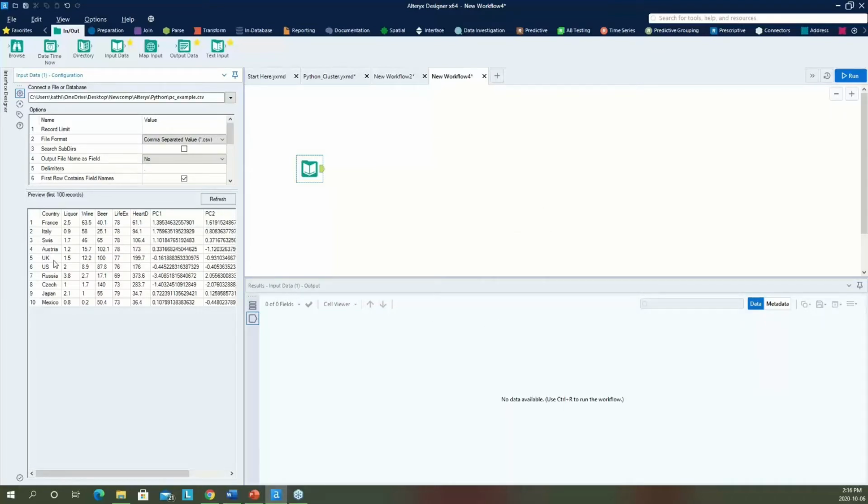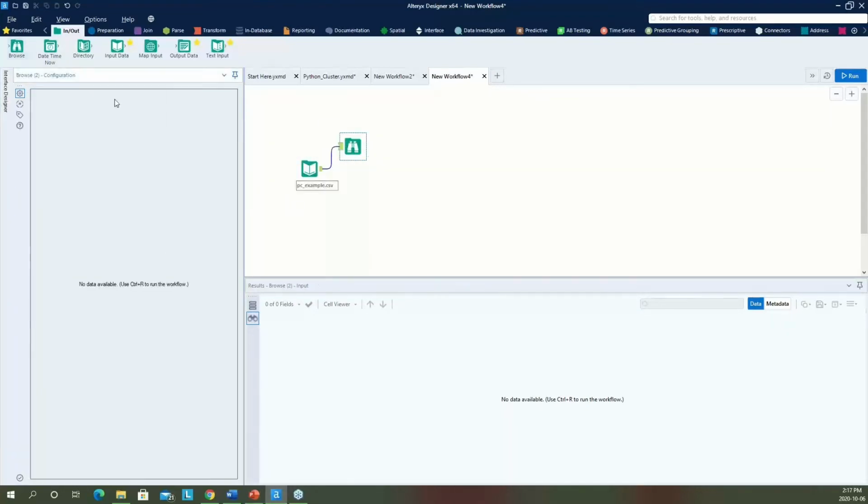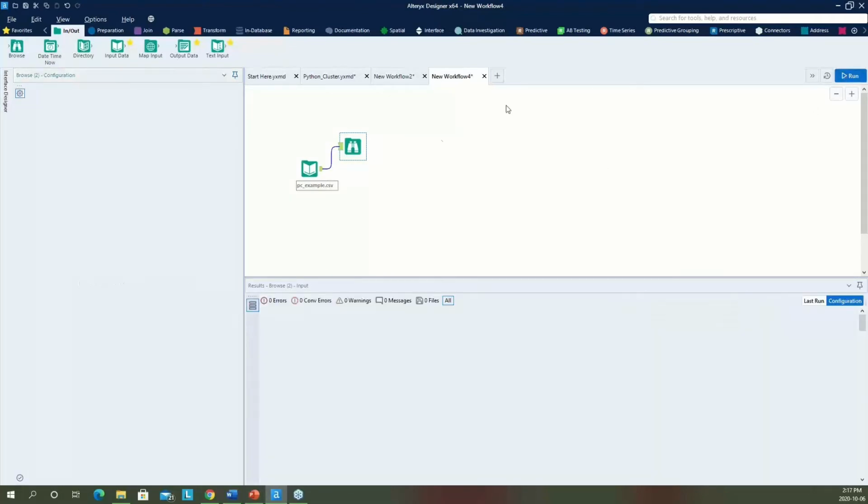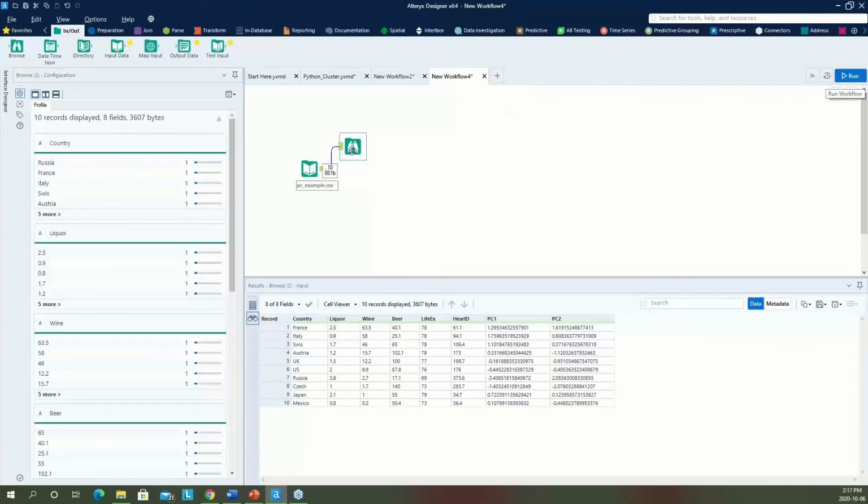After you connect to data, you'll see a preview of it on the left-hand side. Although this may not necessarily show all the data, it does show a preview of the first 100 records. In my case, I don't have a lot of data to work with, only 10 records, so it makes sense that it would all show up. But like I said, I want to check on the quality of my data. In order to do so, I'm going to click on this Browse tool, drag and drop it, and connect it to my tool that already exists on the workflow.